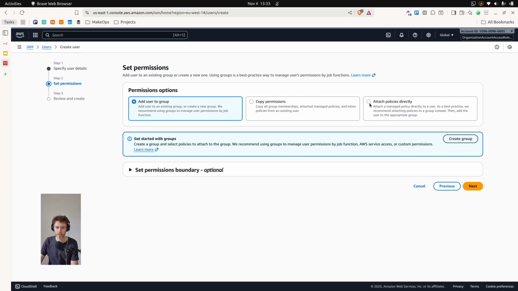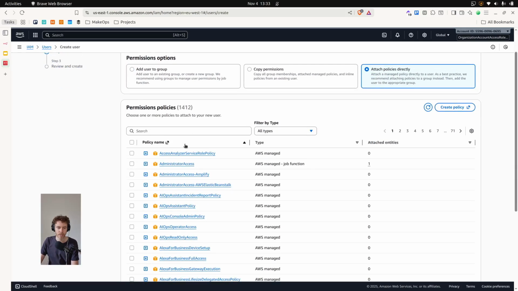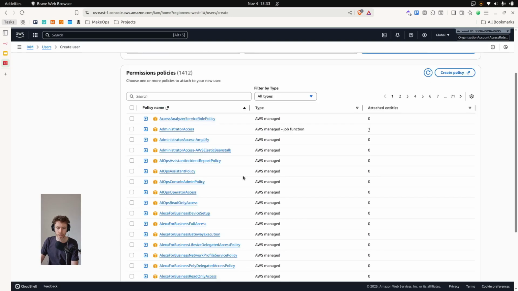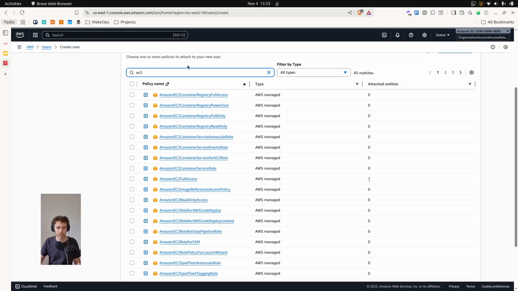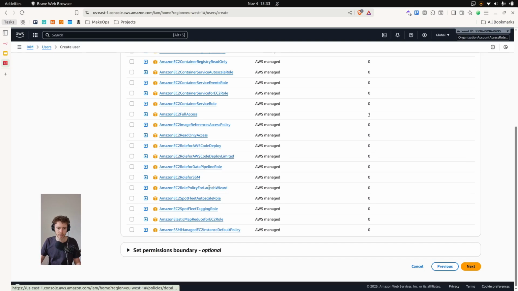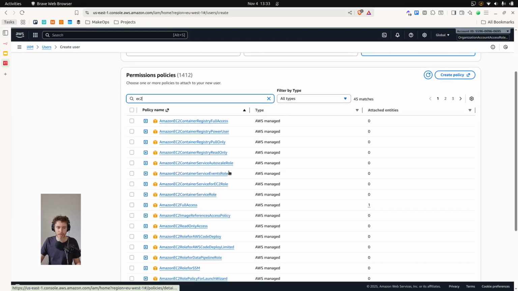So here you can go to attach policies directly. You can see that there are quite a few AWS managed policies. Usually if you're working with a particular service, say EC2, you can search and see there's a whole bunch of policies available. The best place to understand these is usually to search in the docs. If you're using a particular service, it will usually have a section that specifically talks about roles or access control.